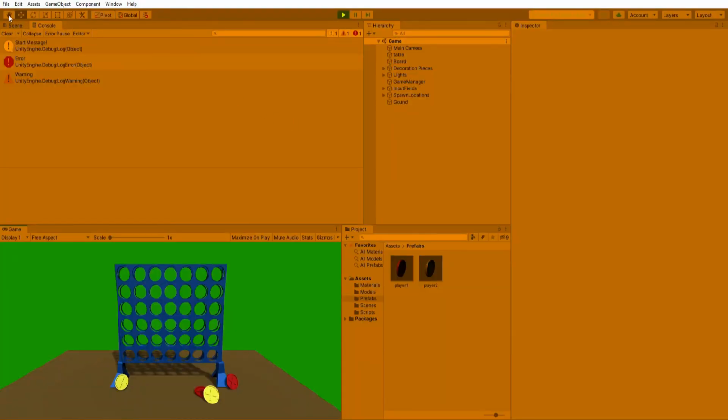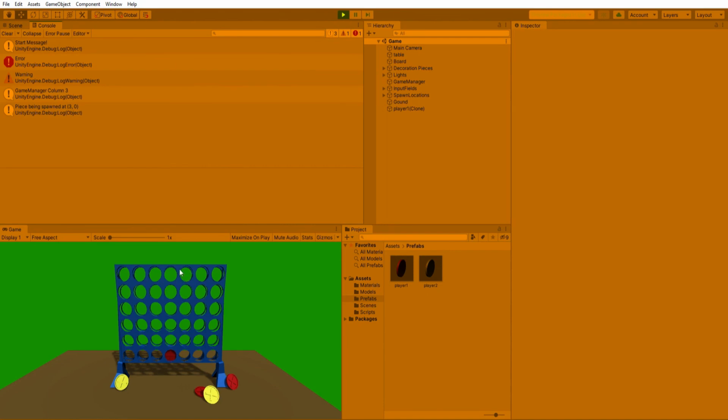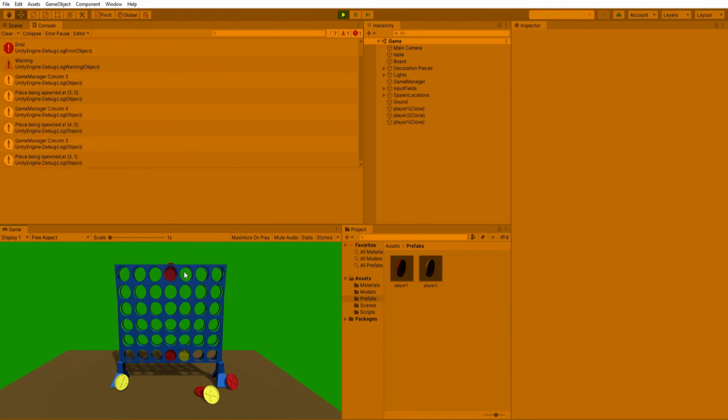So if we save this and go back into Unity and see if we spawn the pieces again, it shouldn't look that exciting until we get to the top. See. Yeah, see, it says column 3 is full and it won't let us spawn in a piece there, which is good. So now, I think that's like a full game.